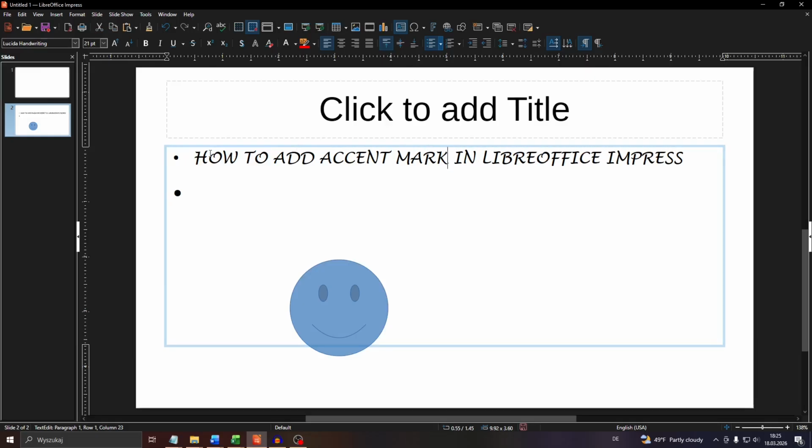So guys, let me go with that example text here. Highlight the part of the text, or you may go with the entire line. And let's say, for instance, you would like to add an accent only to one specific letter, like these marks just above the letter. If you want to do this, you can add an emphasis mark.